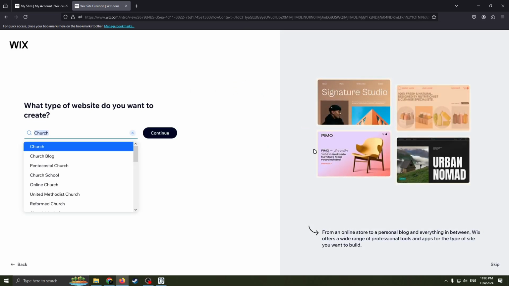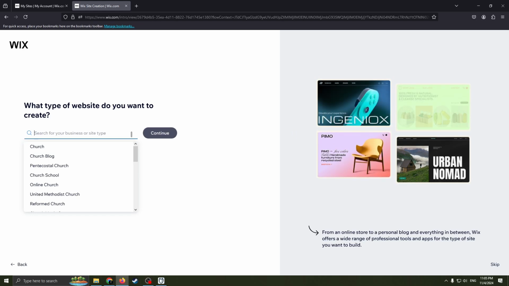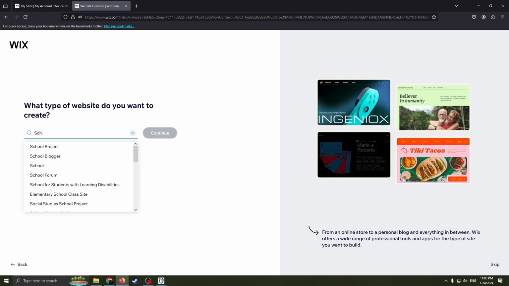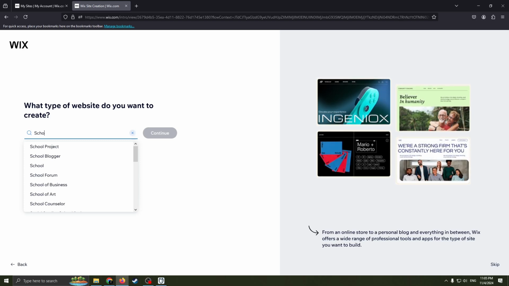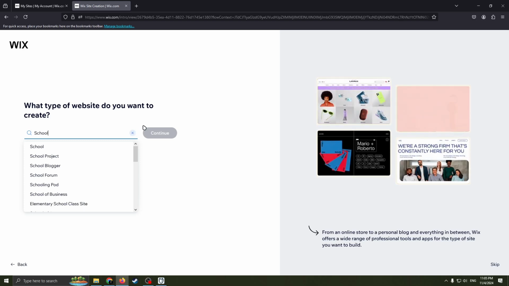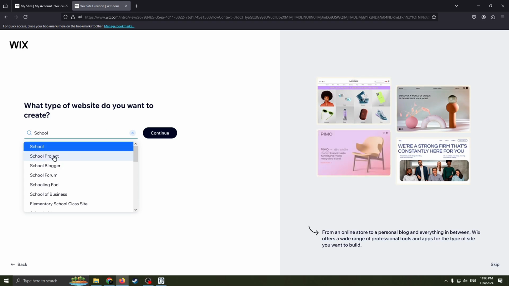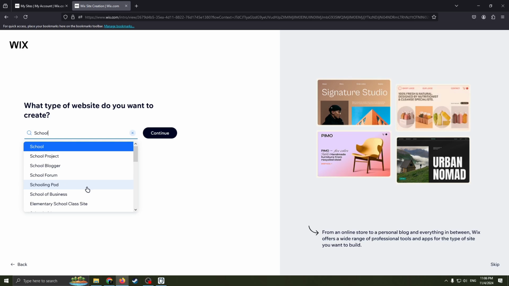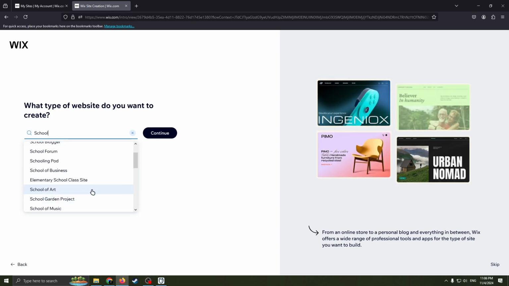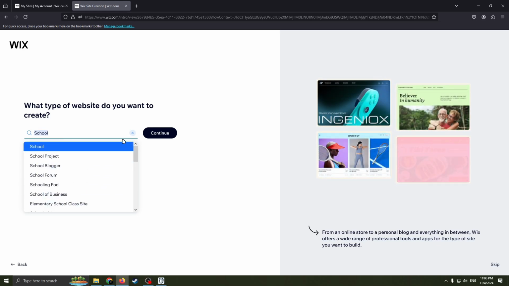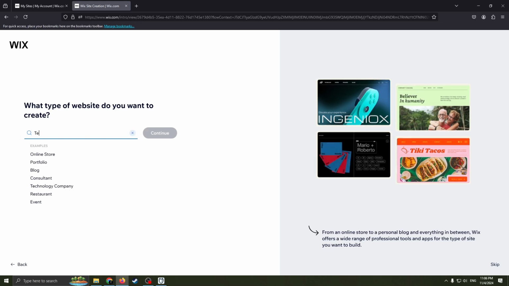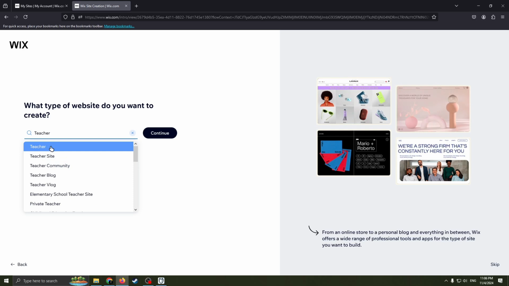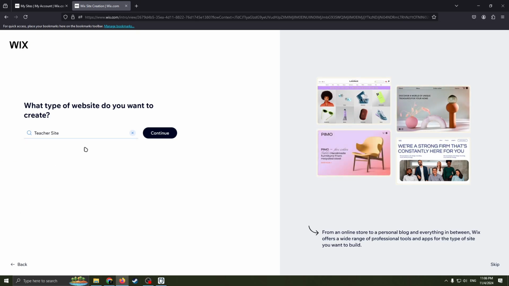Now we need to choose what type of website we want to create. So we need a school website. You just need to type school here, and you can have such options as school project, school blogger, school forum, schooling pod, school of business, or for example you can create a teacher website. Just type teacher, and here is teacher site basically.